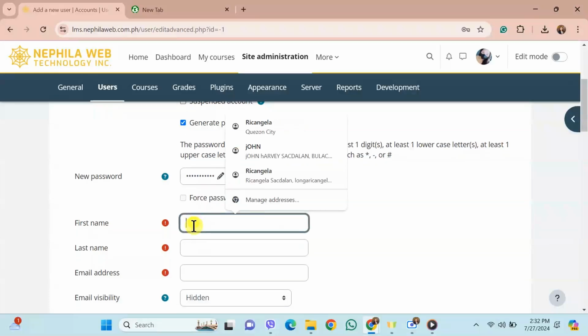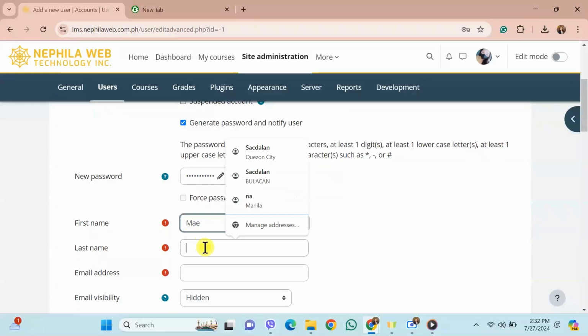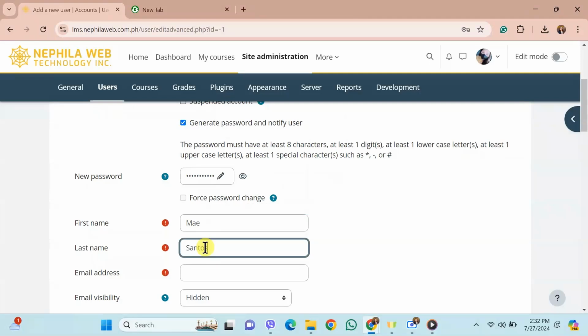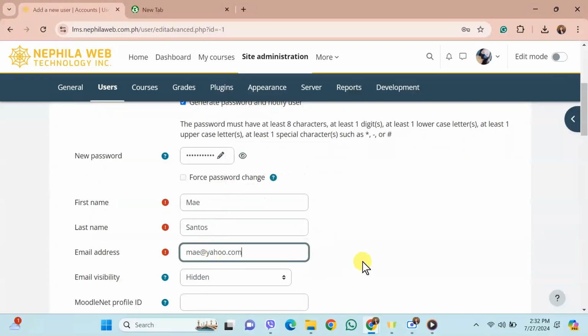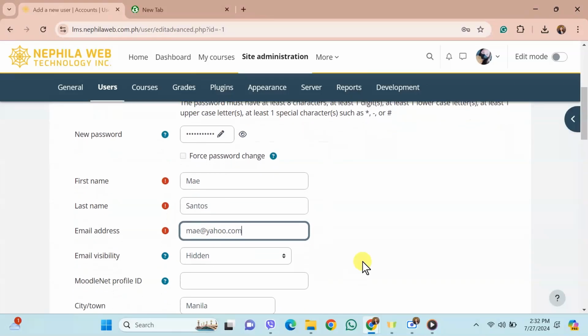First name. Enter the user's first name. Surname. Enter the user's last name. Email address. Enter a valid email address for the user.